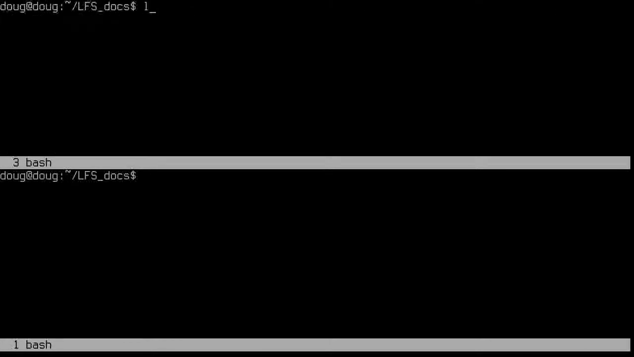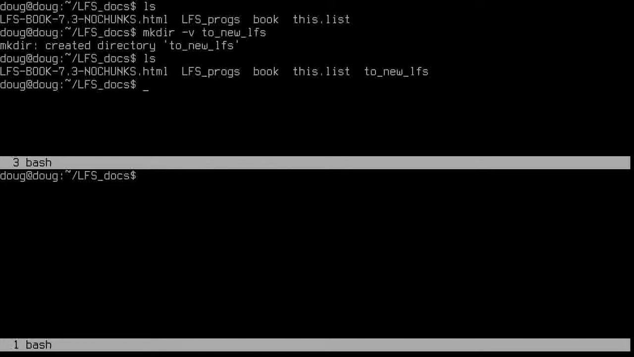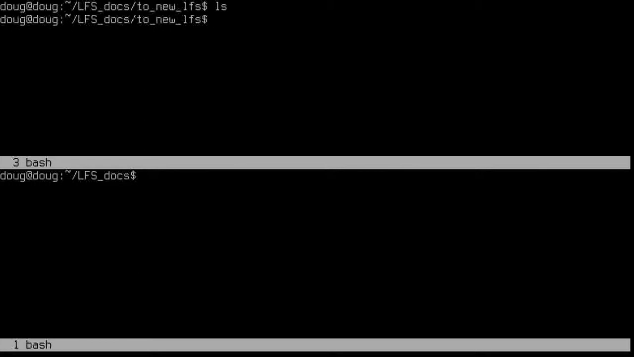Let me make a directory here, and we'll call this 2LFS. No, let's call it BLFS. No, let's call it new LFS. Okay, and this will be an area here that we can just, when we get the packages, download them right into this area, and we don't have to worry about screwing up anything that might be in a directory. Okay, so now let's say links, and we'll go back up.